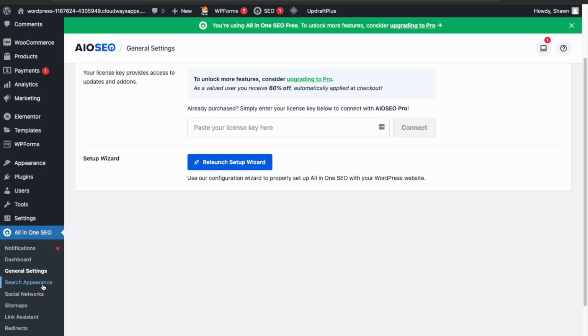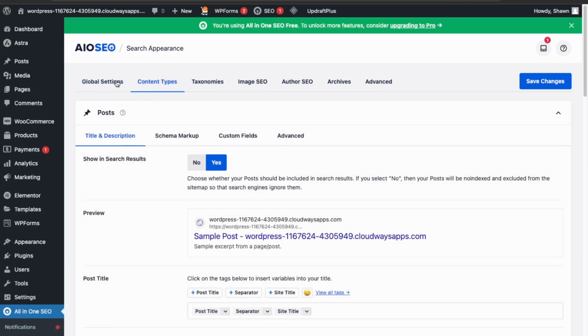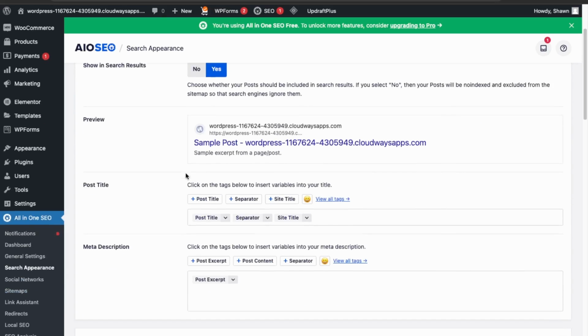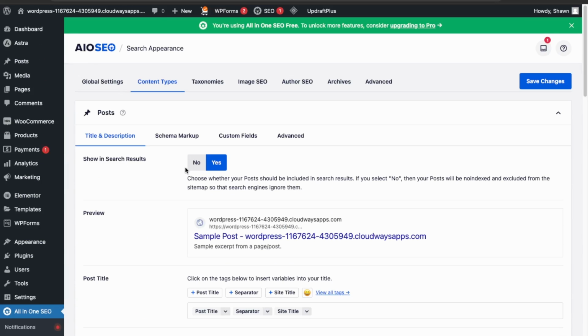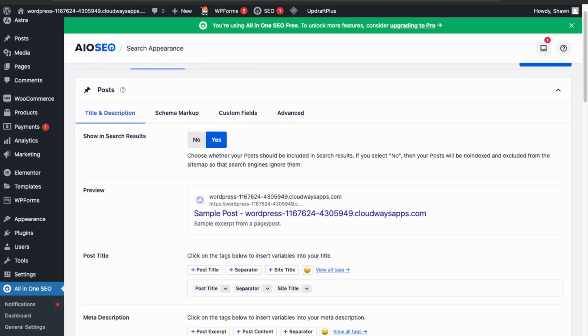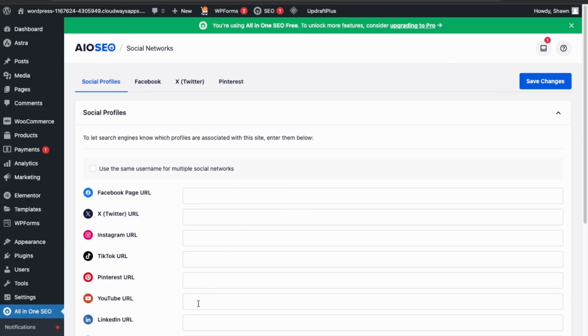So next, let's go over here into search appearance. So again, we kind of configured this already in the initial setup. So unless you want to optimize this even further, then we can move on to social networks. And again, over here is just connecting your profile so that Google and other search engines know which profile is associated with this site specifically.